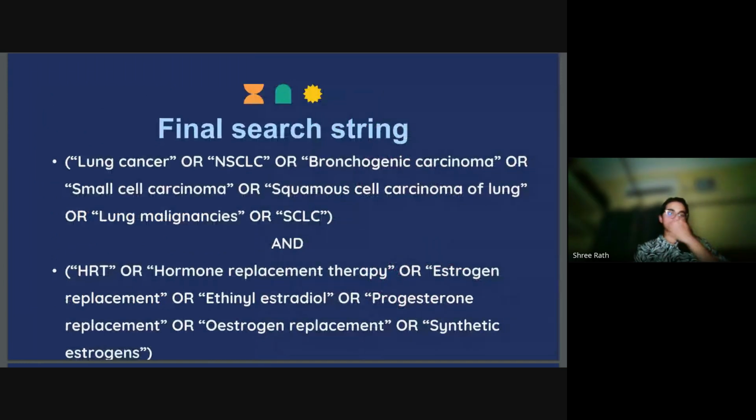So how will you form the final search string now? You have the different keywords of lung cancer, the different synonyms. You have the different synonyms of HRT. As I said, synonyms should be joined with OR, because a study may use lung cancer, a study may have written bronchogenic carcinoma instead of writing lung cancer. So you want to combine all those studies together. You want all those results to be there with you. So you use the Boolean operator OR, and you join all those keywords.